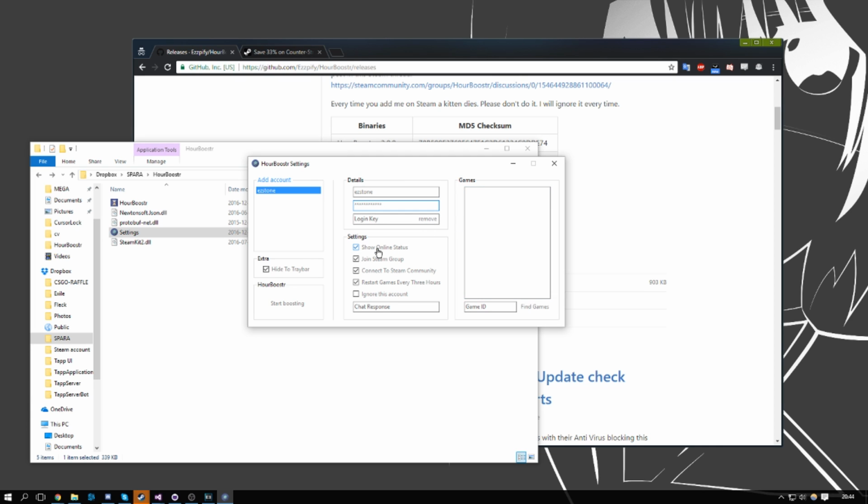Now you have show online status, which is, if you have that enabled, you will appear as online on Steam. Join Steam group is a Steam group I have where people can post problems, issues, feature requests, etc. If you have that enabled, it will automatically join that group. Connect to Steam community. You need this and show online status in order to have a chat response. Now restart game every 3 hours. This isn't really necessary, but if you're having problems with hours not tracking for a longer period of time, you could enable this. And every 3 hours it will restart the game.